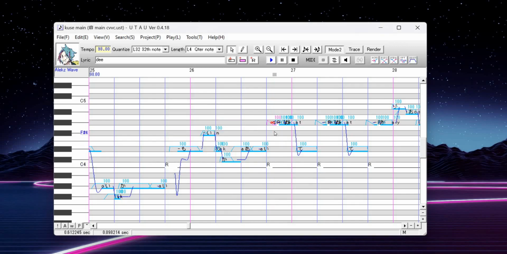Then you hit OK, and the envelope of the note is going to change, of course. So if I play this part, it's going to sound like tsunagatte. Tsunagatte!